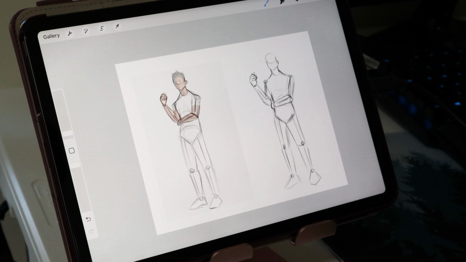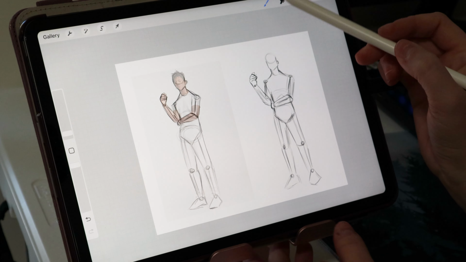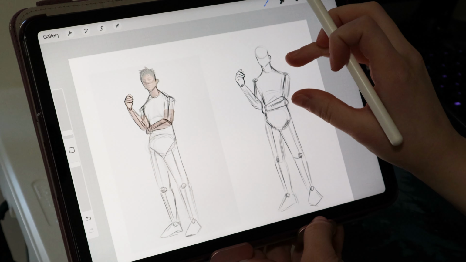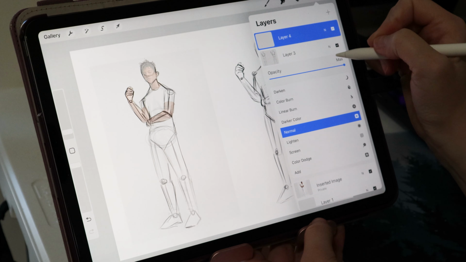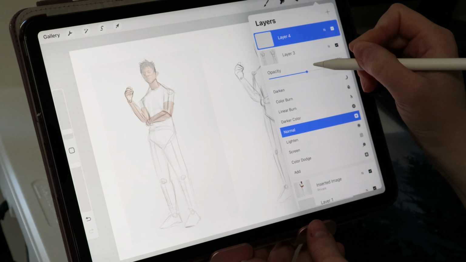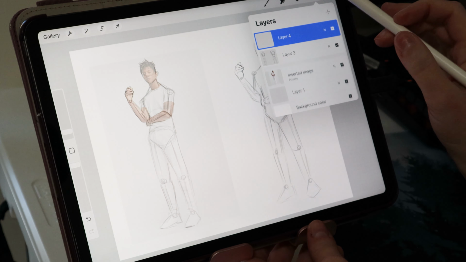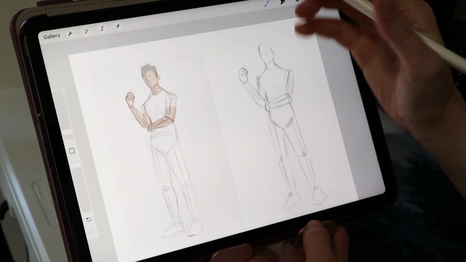So we got the basic pose down, and after this point, this is where you can start fleshing everything out. I always like to do another layer when I'm finalizing line art, and lower the opacity of the sketch, and then you can start drawing over it.